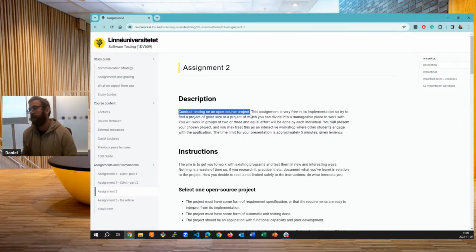So I would prefer this to be an application rather than a library. If we're only testing the Joda-Time library, we're only testing a module, right? We're only testing a library. We're not testing a full application. So we're missing out on the opportunity to conduct manual test cases, to work with a user interface and stuff like that. So select a project which you would like to learn testing about.